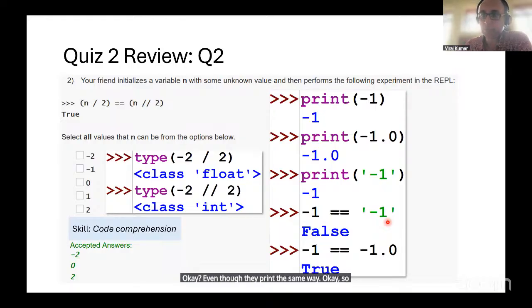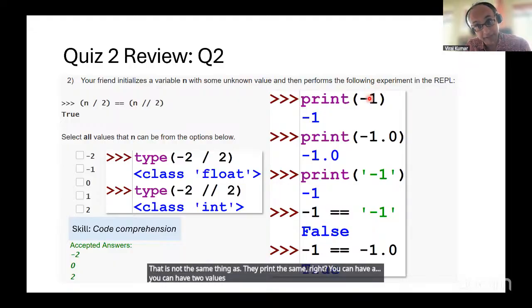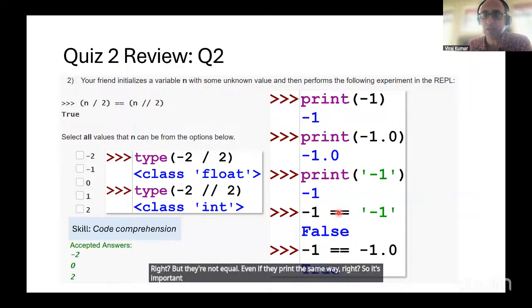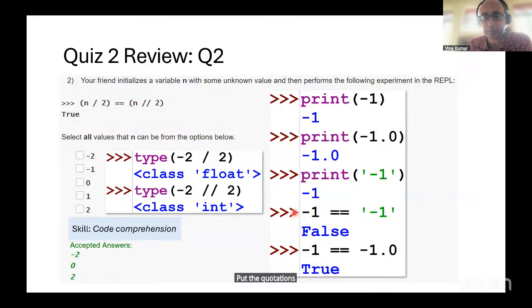So it's important to keep in mind that when we are talking about whether they have the same value, that is not the same thing as whether they print the same. You can have two values that are different. -1 the int and -1 the string do not have the same type, and they don't have the same value. They're not equal, even if they print the same way. When you print a string, it doesn't put the quotations around it. So there are a few things here to keep in mind.